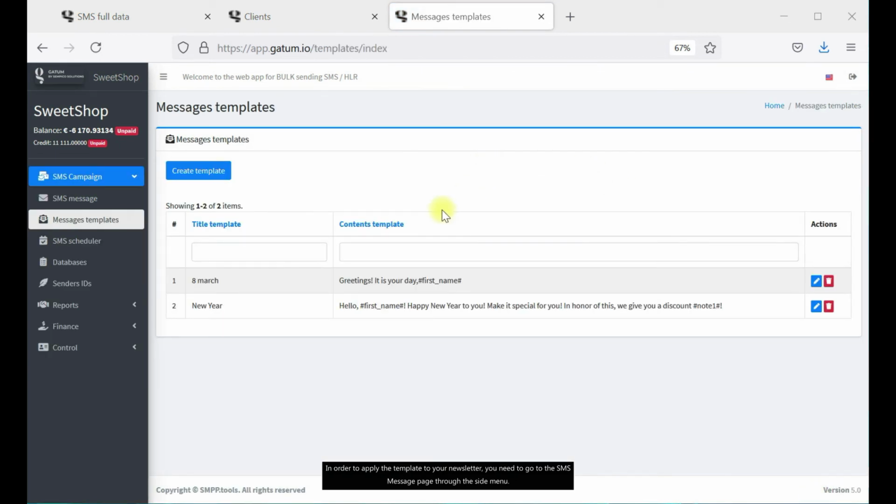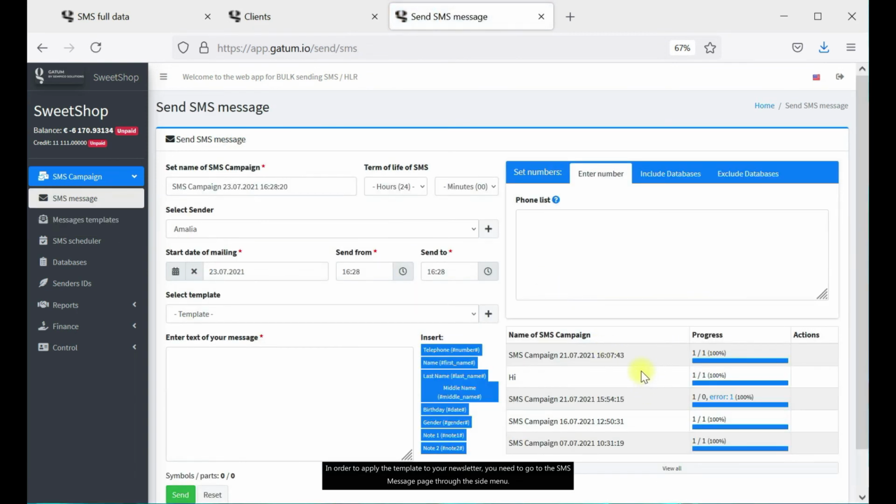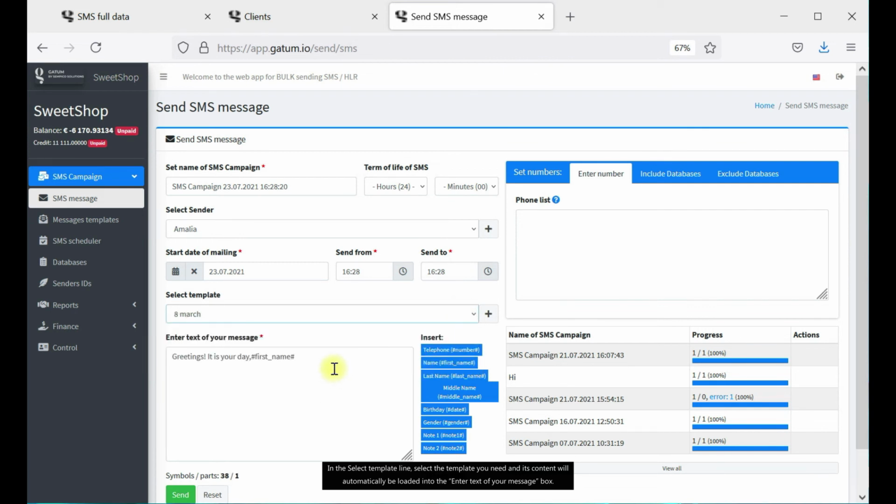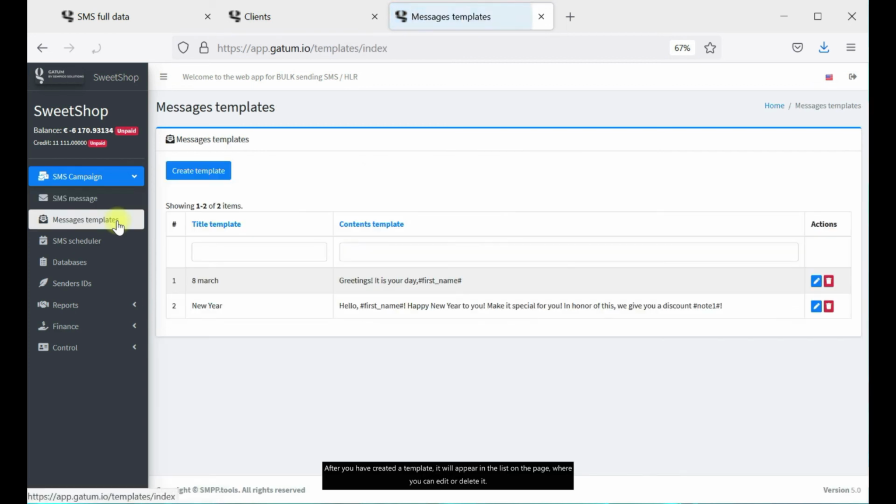In order to apply the template to your newsletter, you need to go to the SMS message page of the side menu. In the Select Template line, select the template you need and its content will automatically be loaded into the entered text of your message box. After you have created a template, it will appear on the page where you can edit it or delete.